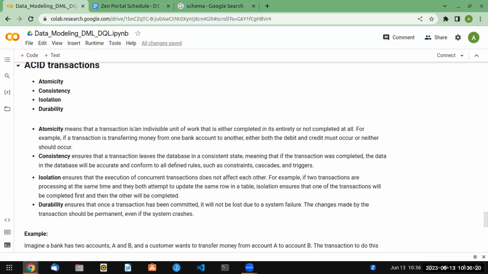No, completely no. So what is your understanding? Can you explain? As I say, for any transaction, we have to take care of these four parameters, A, C, I, D, correct? Yes. Okay. ACID transactions.